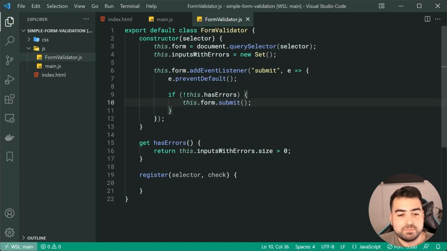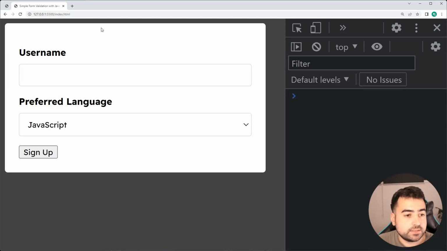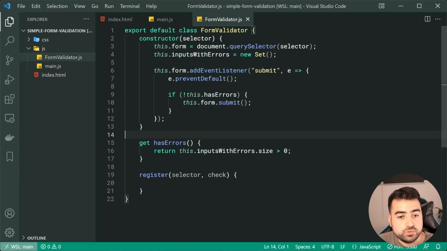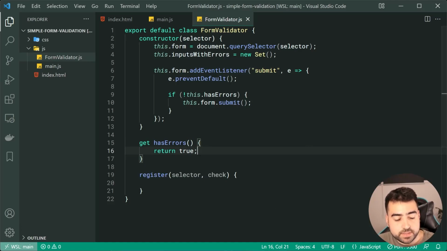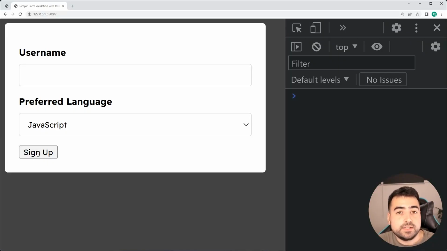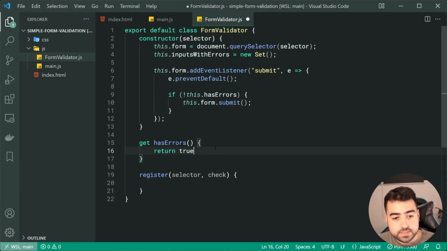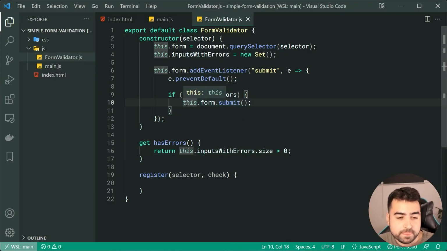So calling the submit method through JavaScript is not going to trigger this event listener. So basically the form is going to submit perfectly fine. Now with this right here, we're basically okay. So if I was to save this and go back in the browser and submit the form, it goes through perfectly fine. If I was to hard code this has errors to be true, let's test this out, right? Press save, go back in the browser, and we can no longer submit the form. So we know that this logic here is definitely working, okay?